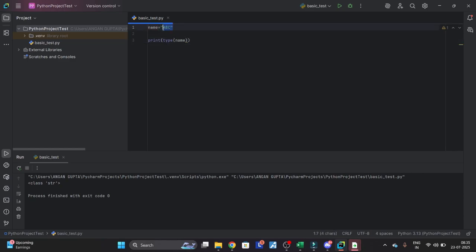Now let's say I convert this name into some number, right? Now if I run this, it will say class int. If I change it to 56.00 and run it, it says class float. See, Python automatically takes the variable assignment. According to the variable assignment, it identifies what kind of data it is.